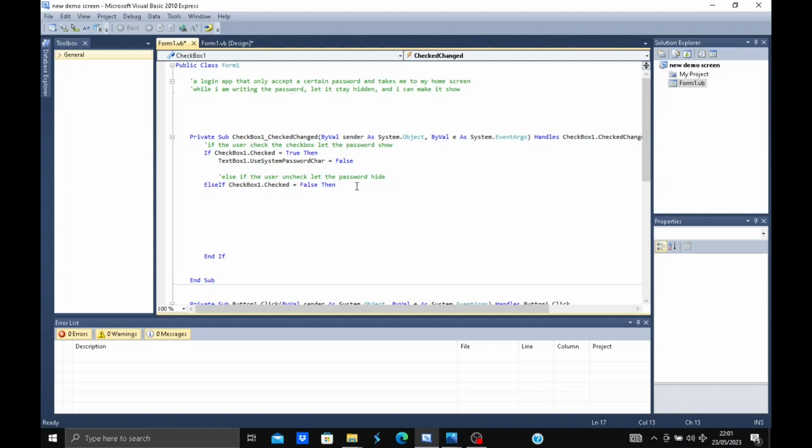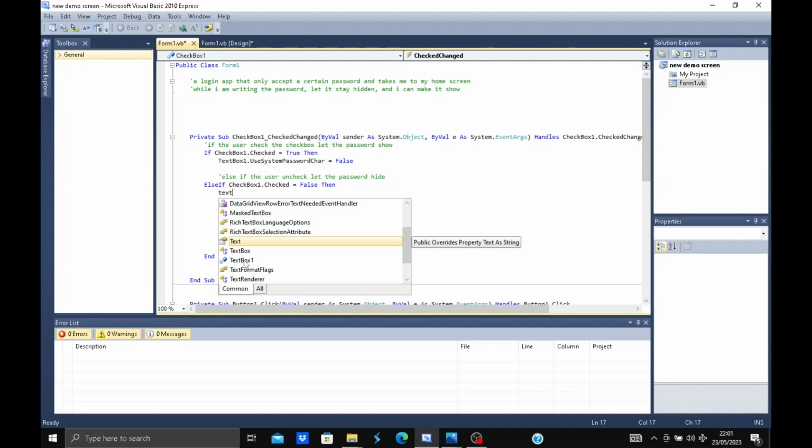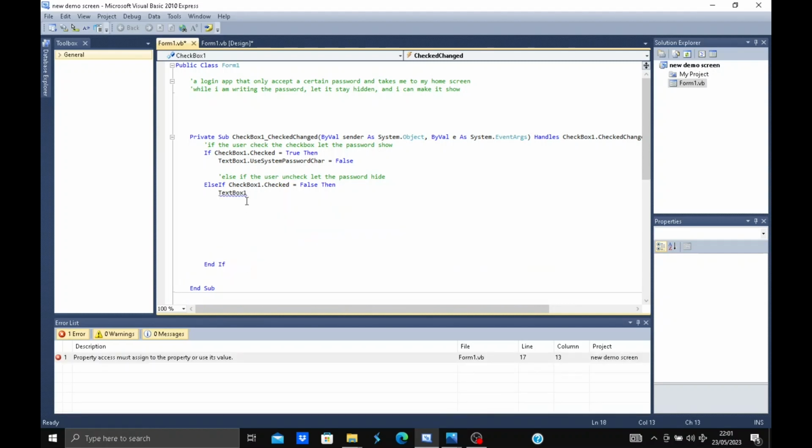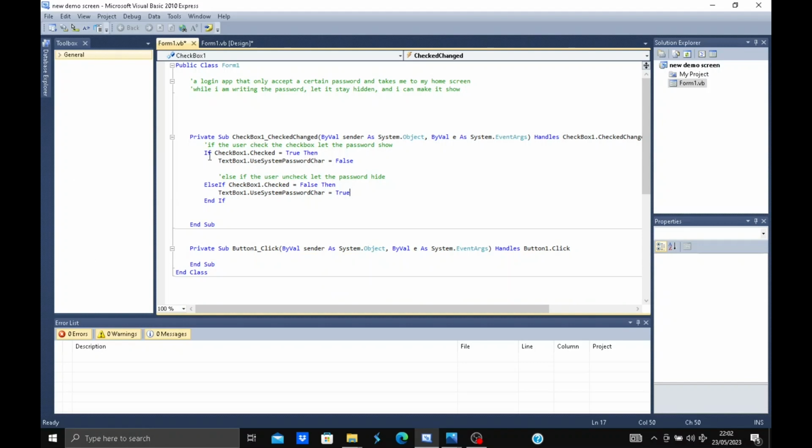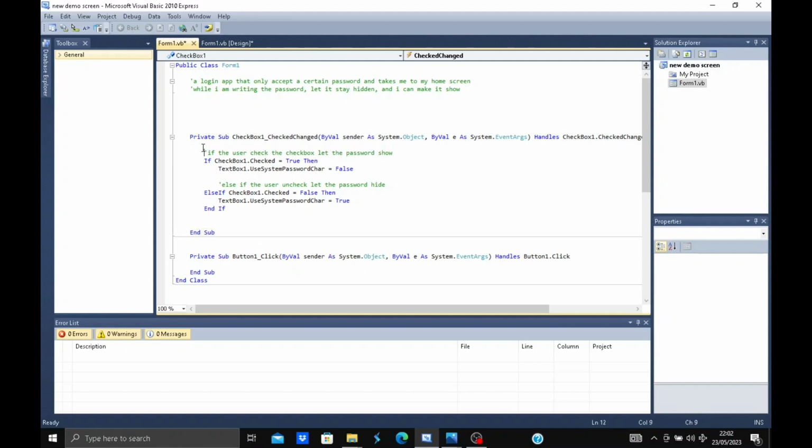So then text box one dot use system password character equals to true, and the if has ended, so end if. So this is where the if starts from, else if, and this ends the if. So as you can see, this is the code that I used to make the checkbox work that way.